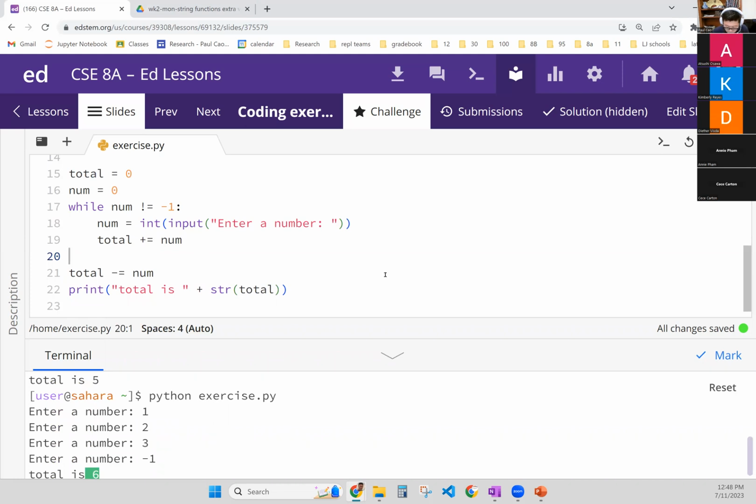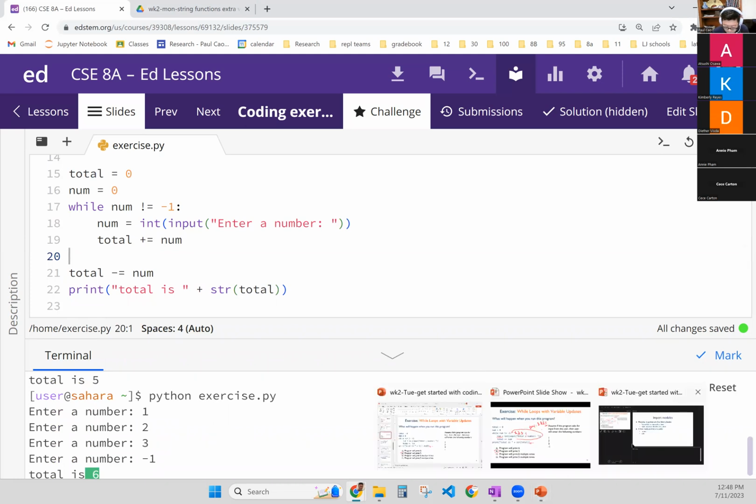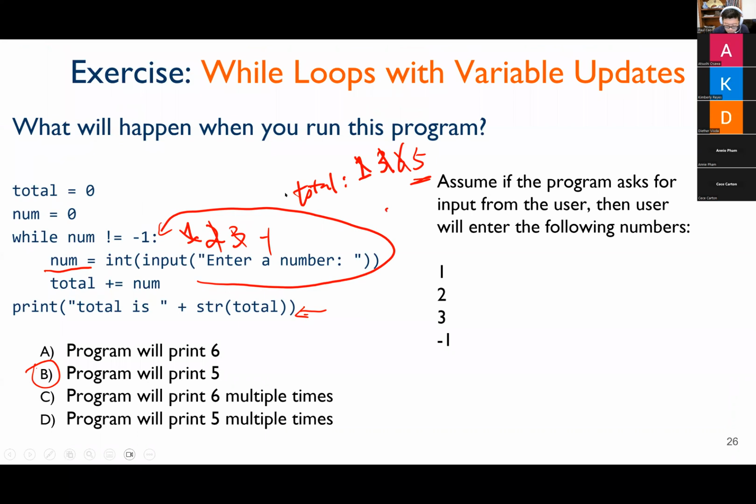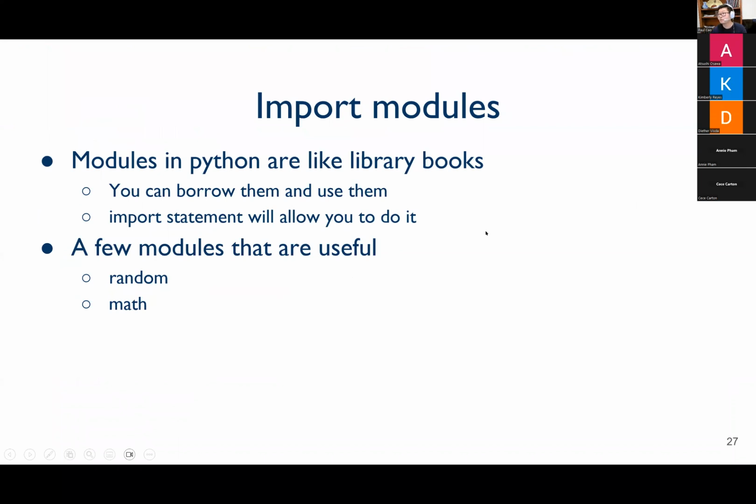All right. So we're done with while loops. So we talked about for loops with range. We talked about while loops. Now the last thing we'll talk about before we take a break is import.